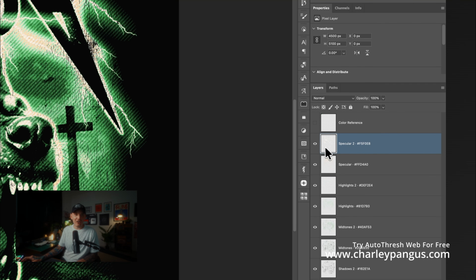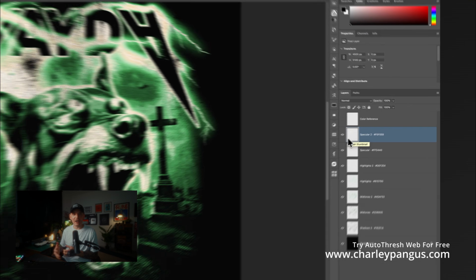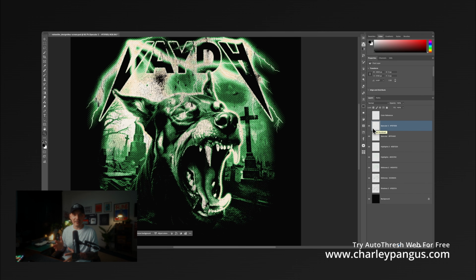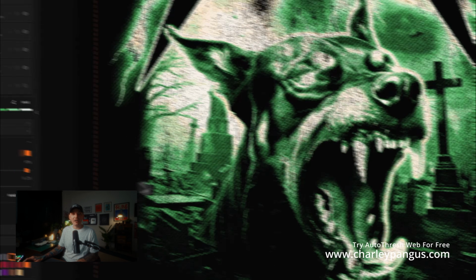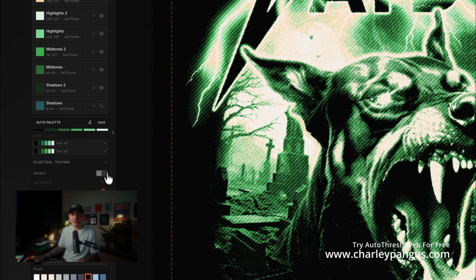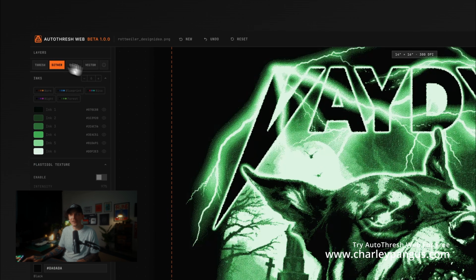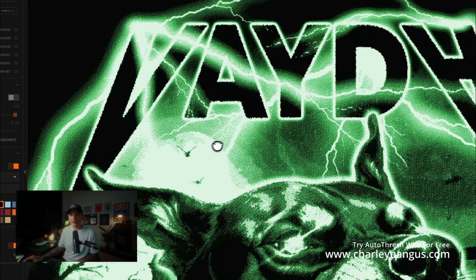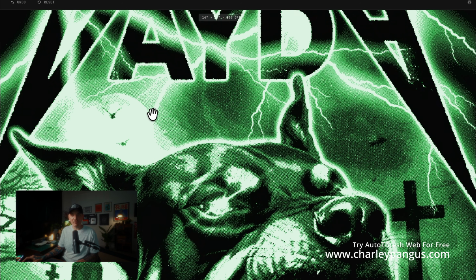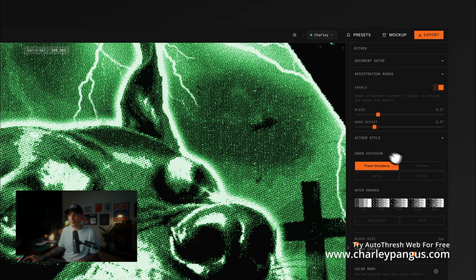So you can change these colors, depending on what spot colors you want to use or plastisol ink colors that you want to use. So let's go back to our browser. So again, that was just one color mode. Let's turn off this plastisol texture. Let's move on to a new color mode called Dither. Now, a lot of you guys love Dither. I've had people ask me about it. Yes, you can dither now directly in the web-based version of AutoThresh. And there's different dither patterns to start.